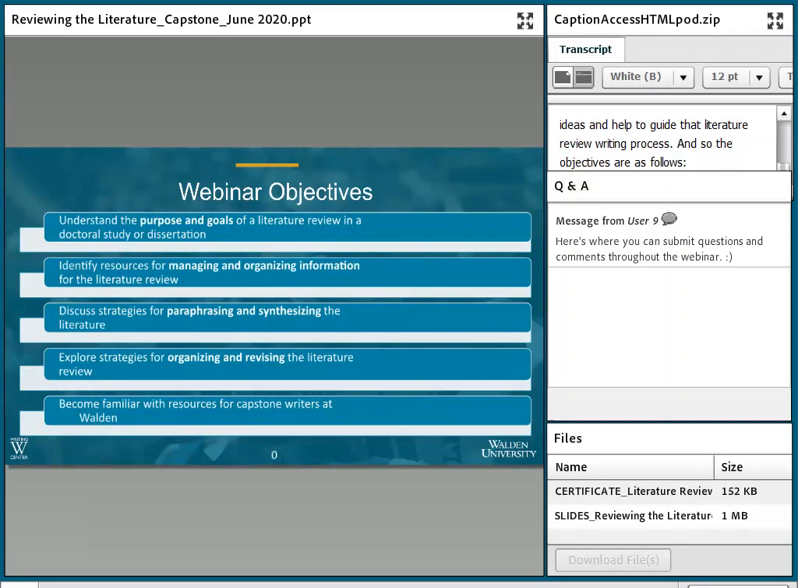But let's get going. As I said, this webinar is really meant to provide some practical ideas and help to guide that literature review writing process. And so the objectives are as follows. To think about and understand the purpose and the goals of the literature review. What is it there to accomplish? I think that kind of grounding can help in thinking about how to structure that and approach it.